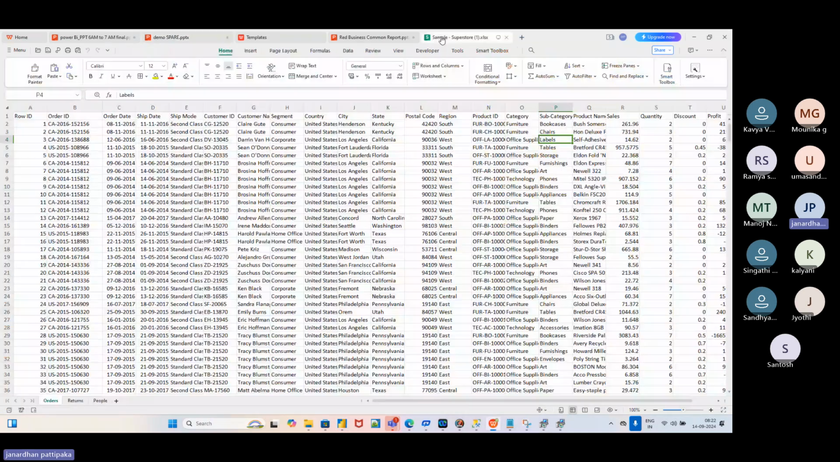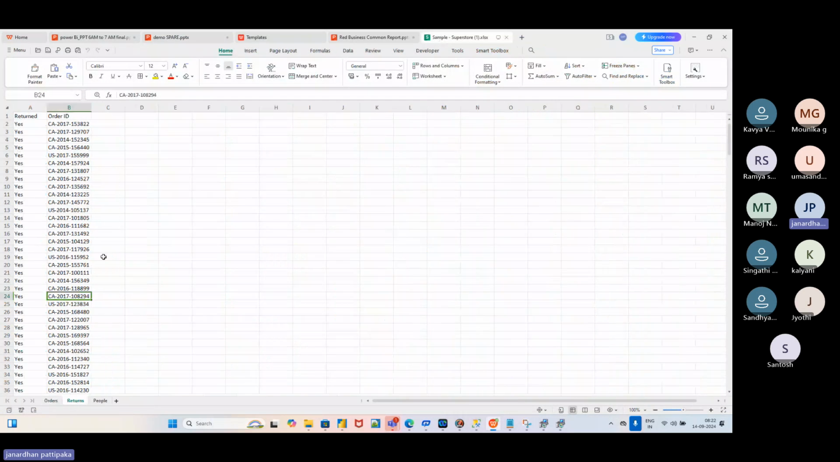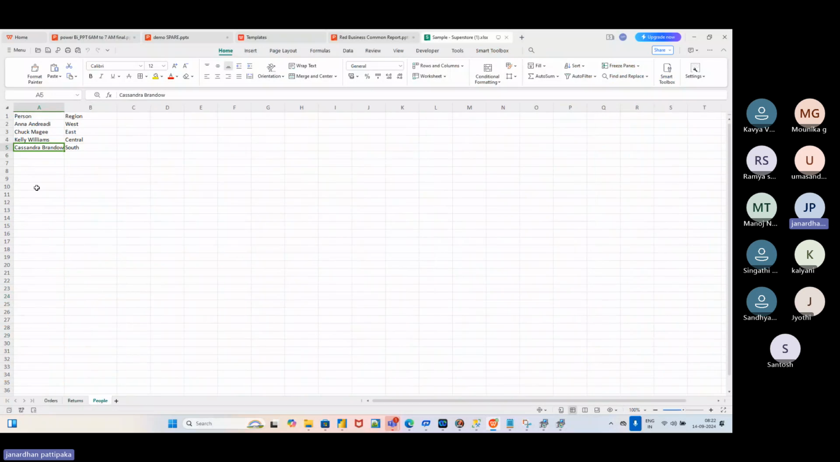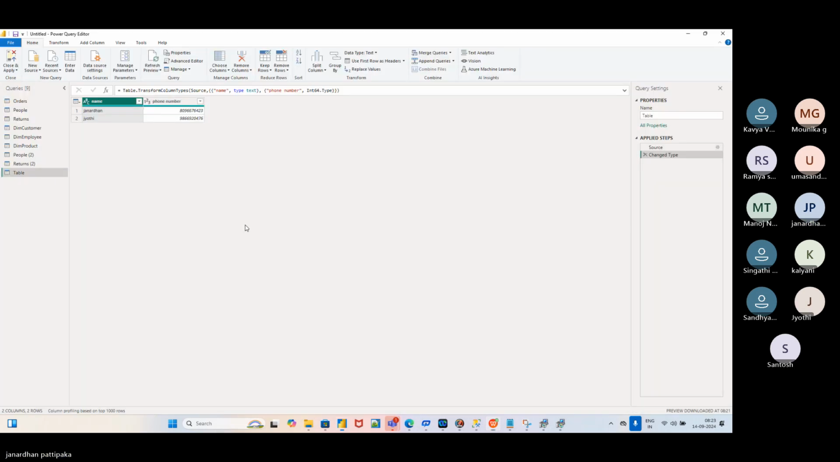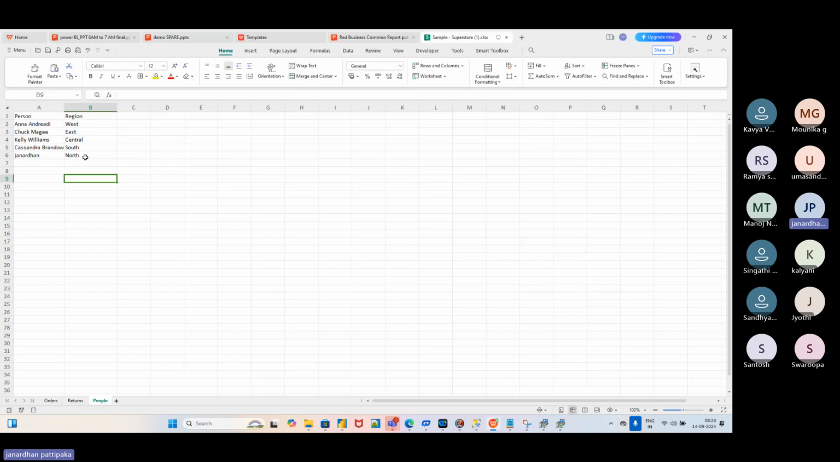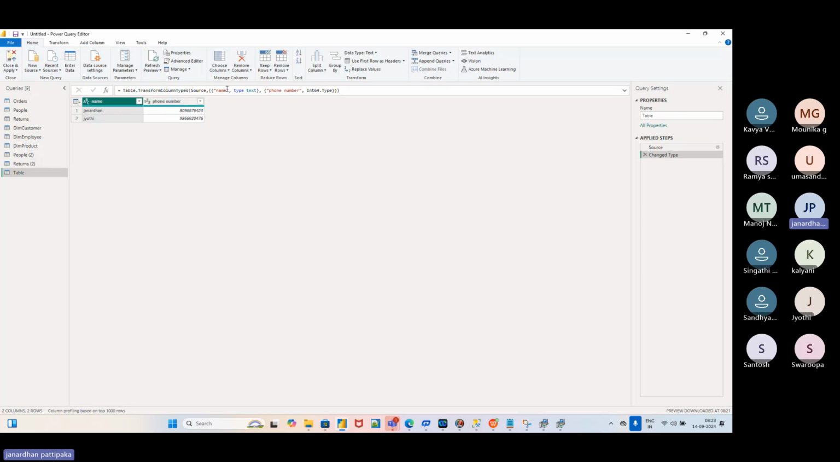In the future, in the returns table or in the people's table, suppose you have added my name like Janardhan, North. Okay, so you have stored it here. You come to Power BI Desktop. Once you click on refresh all, then here in the regions, the data stored over there will be reflected over here.